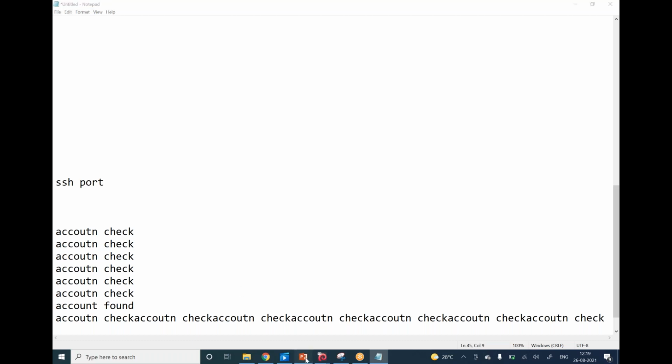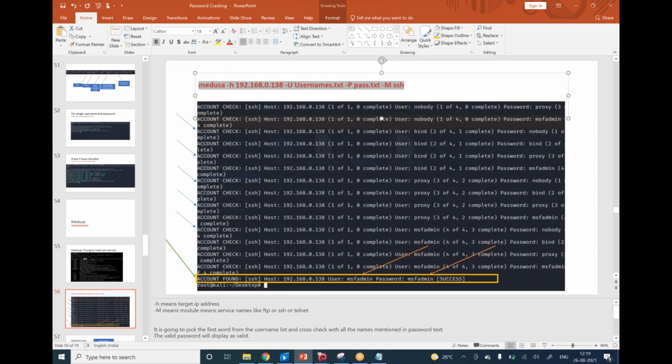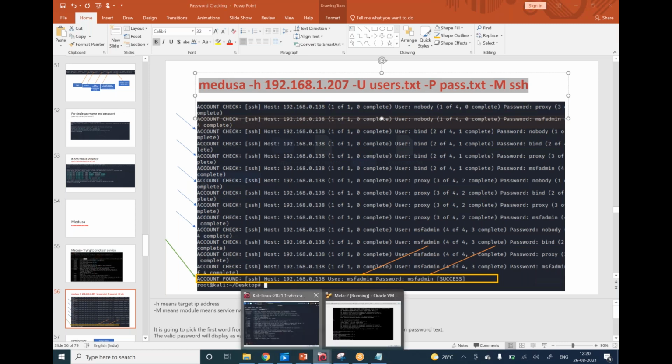So how to do it? Same thing, Medusa. Let me just increase the size. Medusa -h. H means the IP address, so the IP address in this case is 207, and -u is the user's name. In this case it is users, -p pass.txt, -m means the module. Which module? SSH.